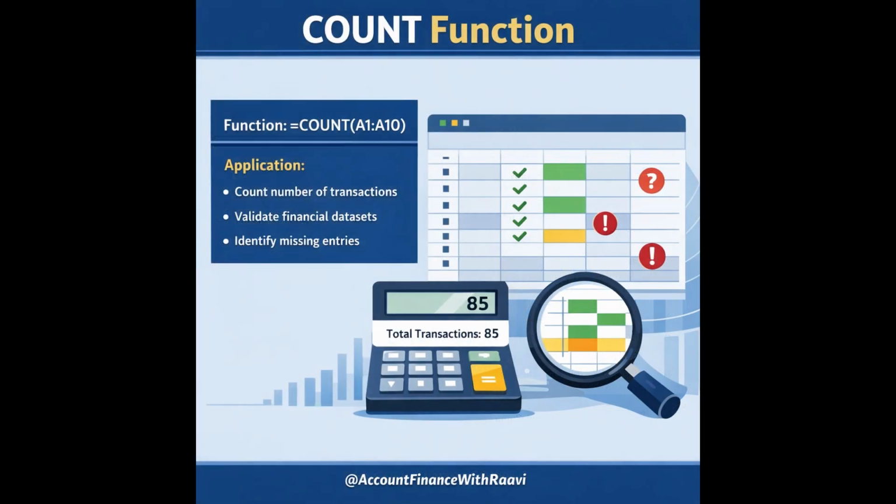Next, the COUNT function. Normally this COUNT function is used to count the number of transactions and to validate the financial data sets, and it is also used to identify any missing entries.